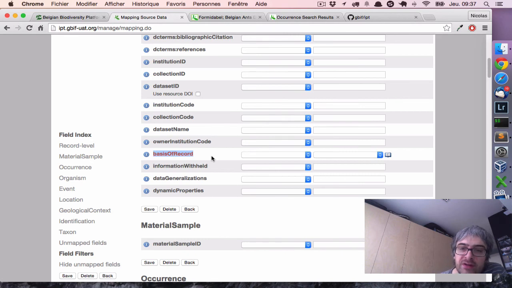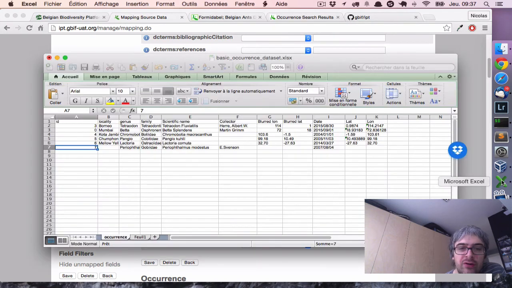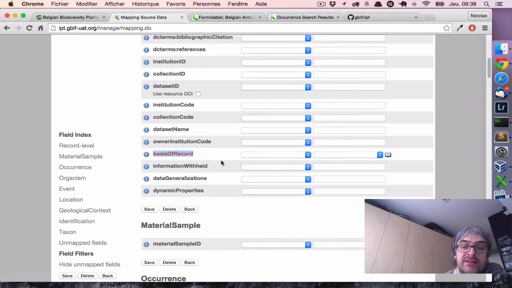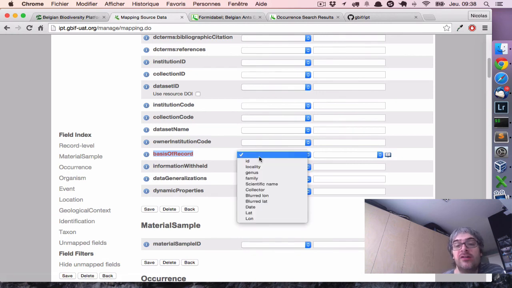But here you will see that you have a problem, because if you look at your initial Excel file, you don't have a column anywhere that contains this data. You could imagine having one more column with observation on each line, or collected specimen if those specimens were collected and brought back to a museum, but you don't have it, so you cannot map it. But the IPT wants it. It says, okay, I cannot publish. So you don't know which column to select here, because you don't have any column in your source data to select.